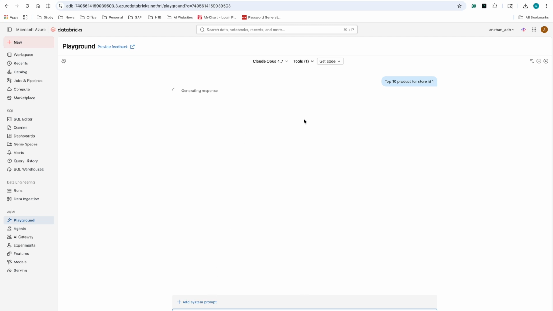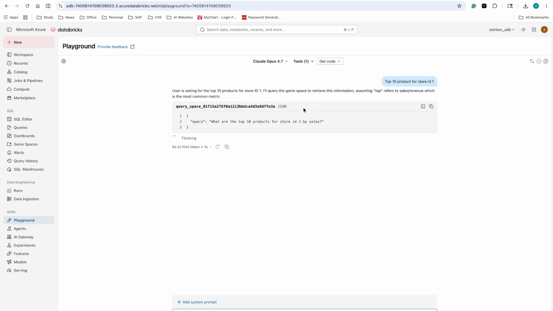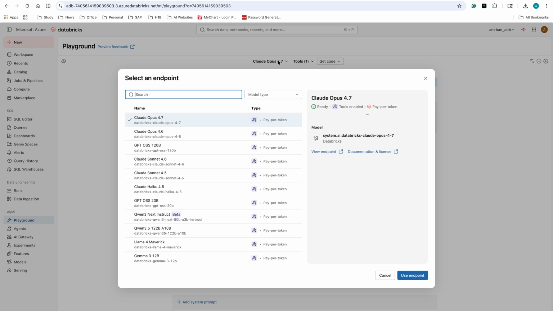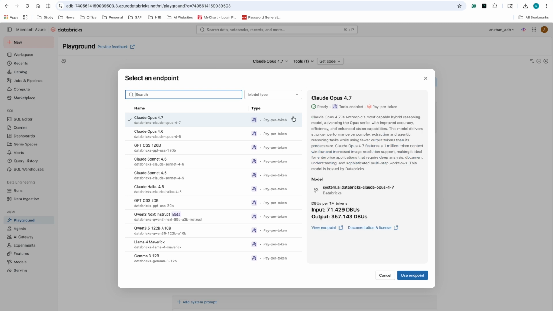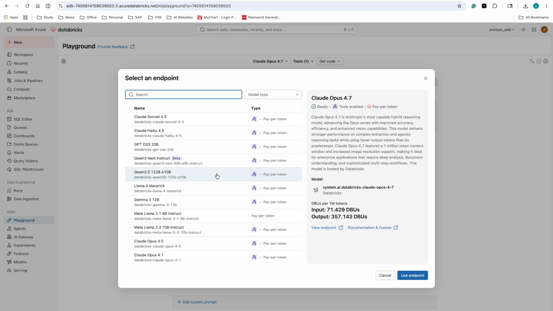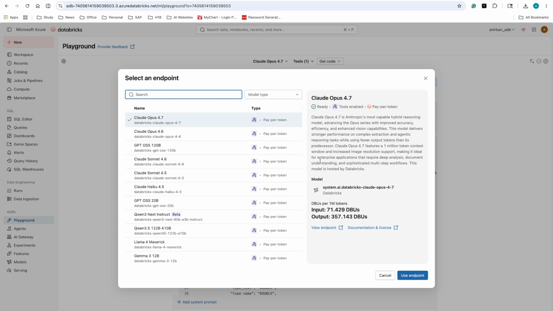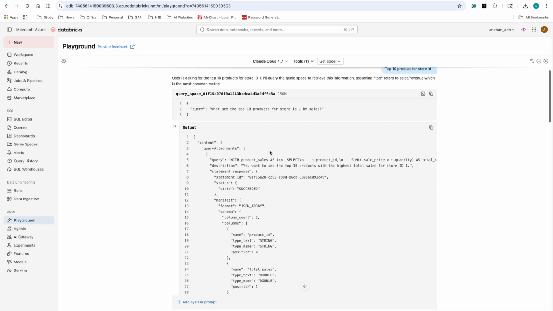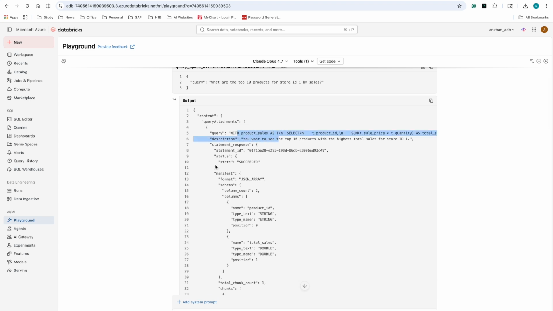If I ask it, it is going to run on the Genie Space that we have selected, and it is going to use Claude Opus 4.7. Okay, there are other models also available. GPT is there, Llama Maverick is there. Based upon your need, you can select your own model. Okay, and this is the output it has given.